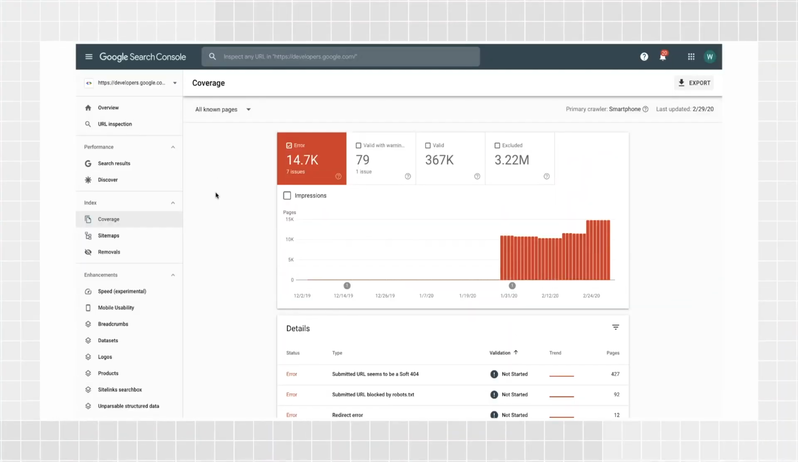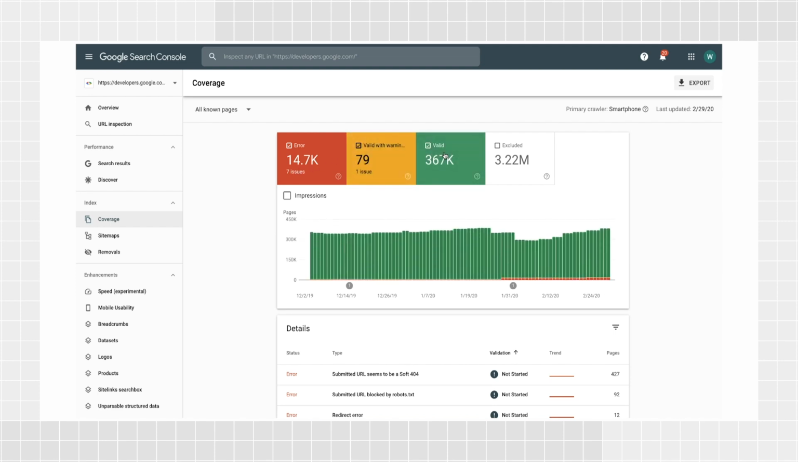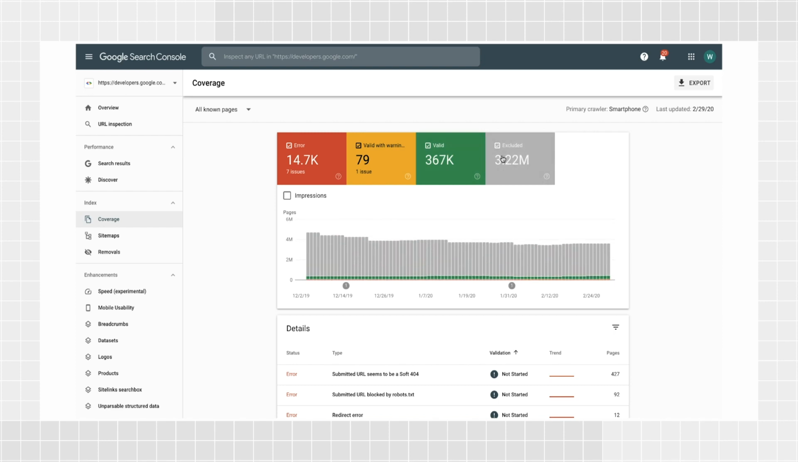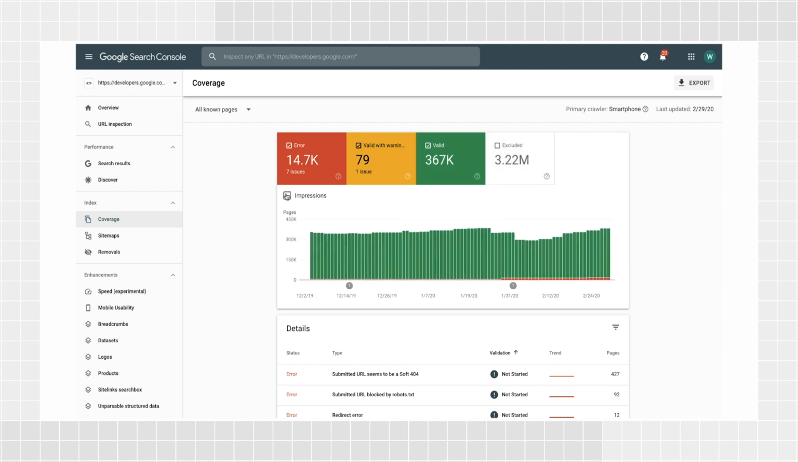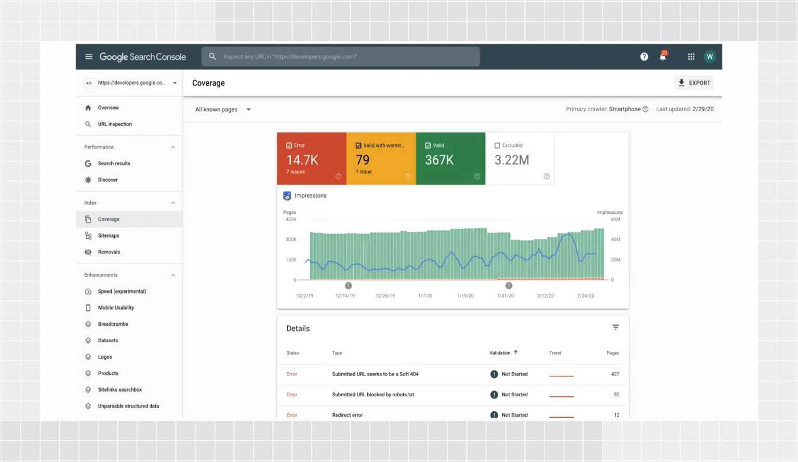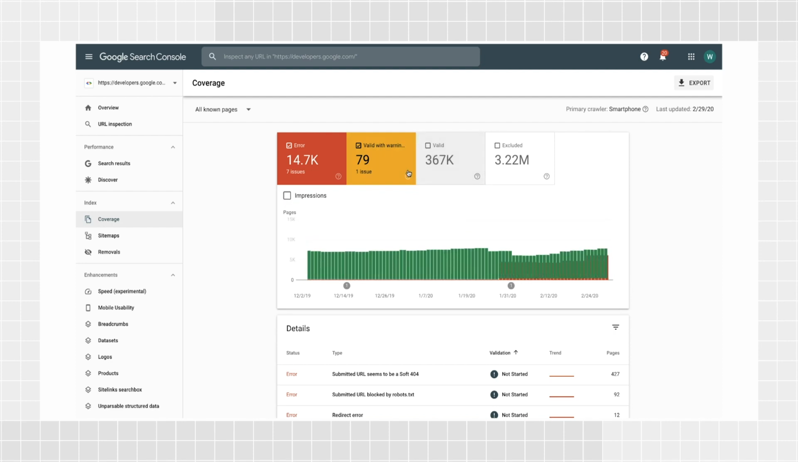When you open the Index Coverage Report, the first page you see is the summary page. The default view shows indexing errors on your website, but you can click to show valid with warnings, valid, and excluded. In addition, you will find a checkbox to add to the main chart the number of impressions your pages got on search. Here's what each status means with some examples.